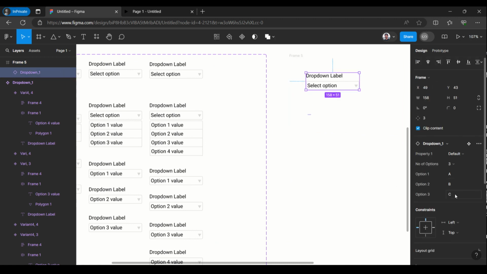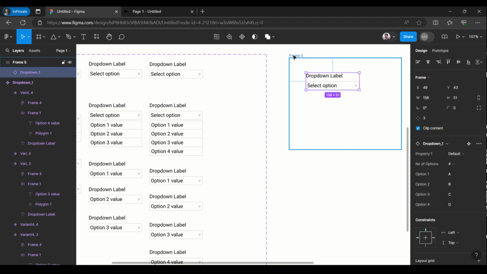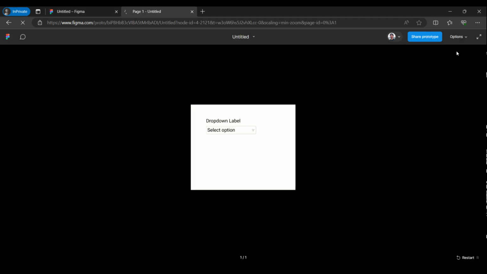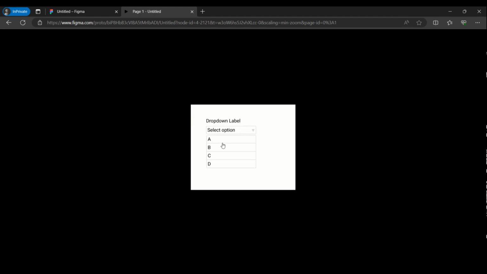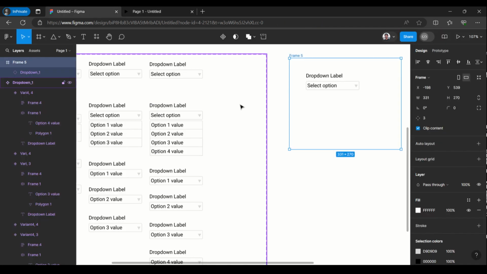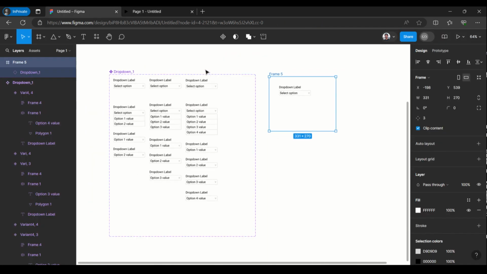So now here we can see in this option, once we select this in design, here it will show 3. Once we select 4, here it is coming A, B, C, so we can have the D. Now we will preview this. So here we have the select option A, B, C, D, and once we select D, it is getting selected C, B, and A. So this is the easiest way to create the drop down, and this component is working fine.